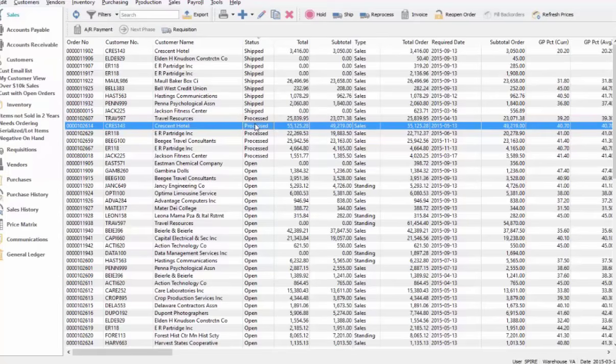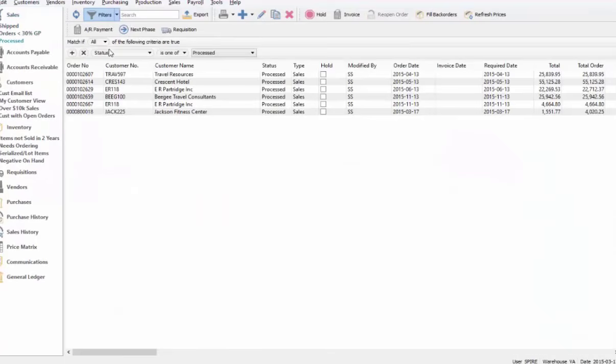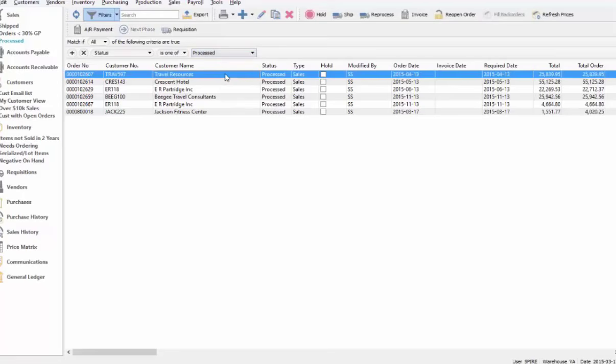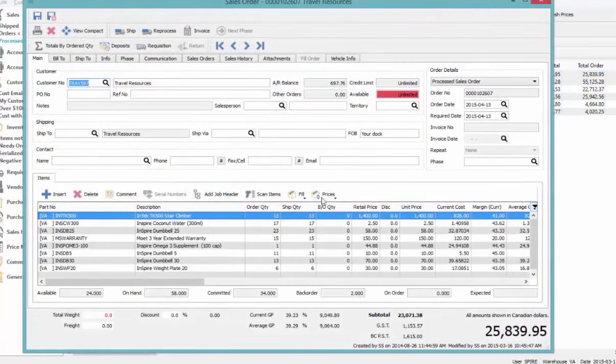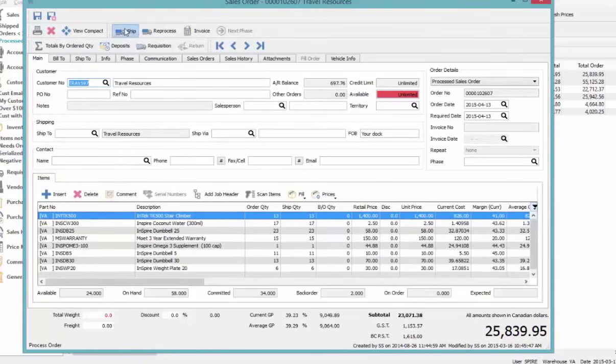So there's one of those orders, the ones I just sent off. My shipper now has a filter set, of course, for processed orders. This is just a filter I set where the status is one of, and I chose just processed. So I'm just seeing my processed orders at this point. At his desk or her desk, they don't see anything on the screen except for this screen here, and this is empty. That means they've shipped everything that's been processed. But all they need to do now is open up each one of them, look it over, check any quantities, change anything, add the ship via. If they go to the info tab, they can add in the carrier name, the ship date, and the tracking number, and then simply click the ship button.